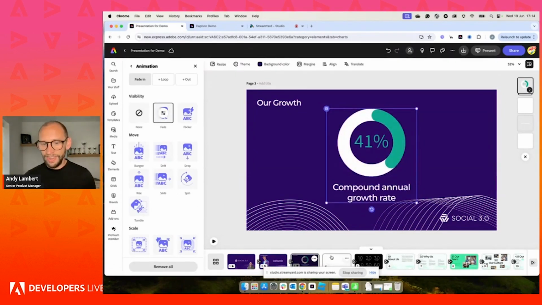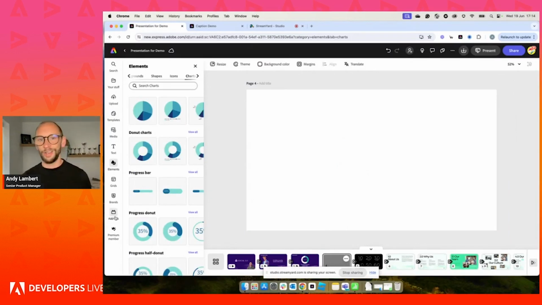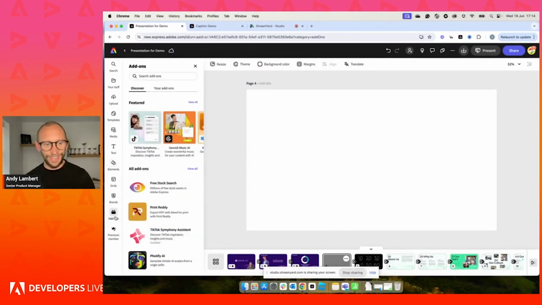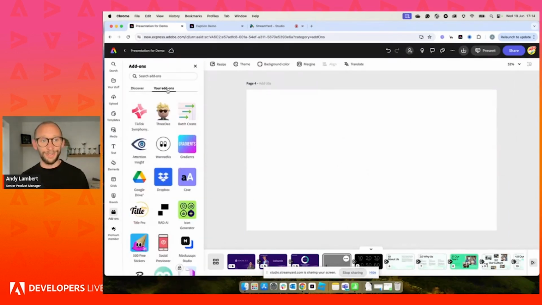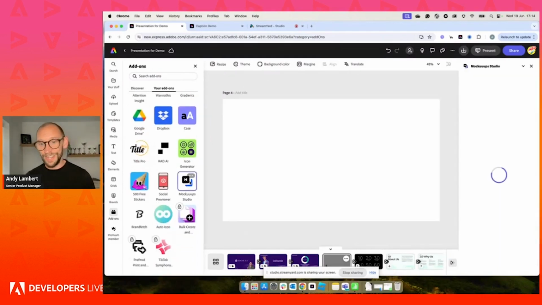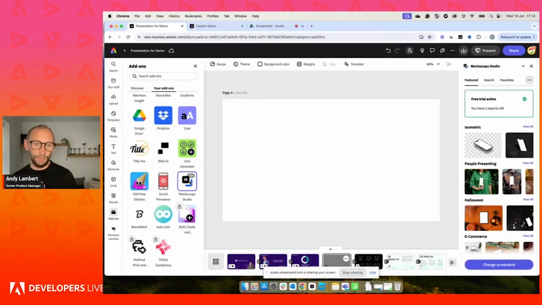One more slide to create in this one before we're done, and we can now show some power of the add-ons here. One of my favorite add-ons actually is Mockup Studio. So this is great, especially when we're doing presentations that involve talking about an app. It's wonderful to bring it to life with a mockup.